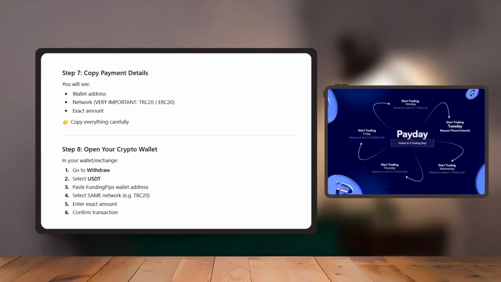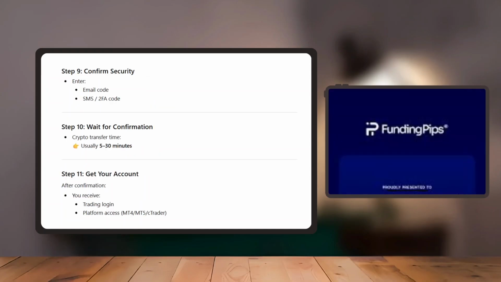Then, open your crypto wallet or exchange. Go to Withdraw, select USDT, paste the FundingPips wallet address, choose the same network type, enter the exact amount, and confirm the transaction. After that, complete the security verification by entering your email code and two-factor authentication code.